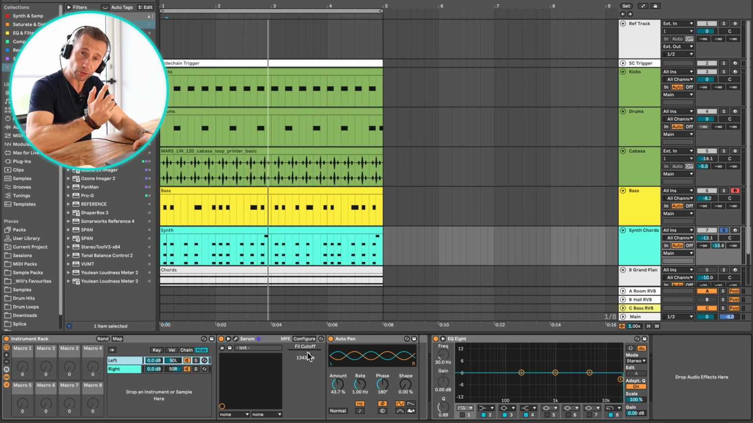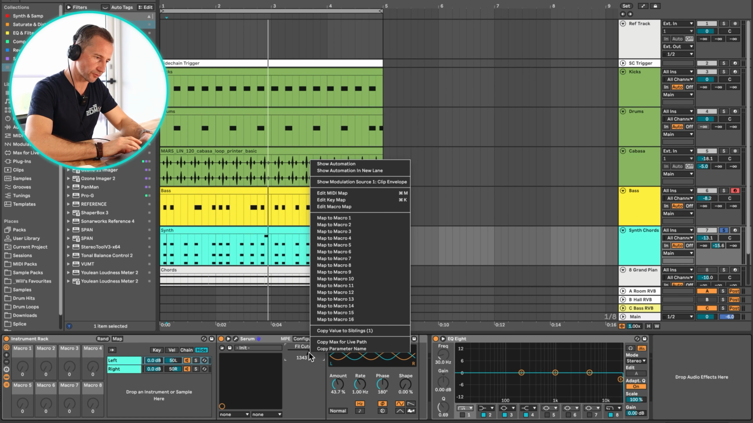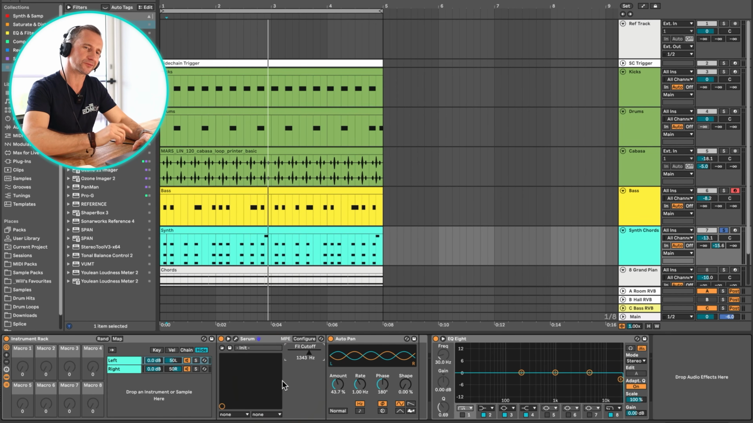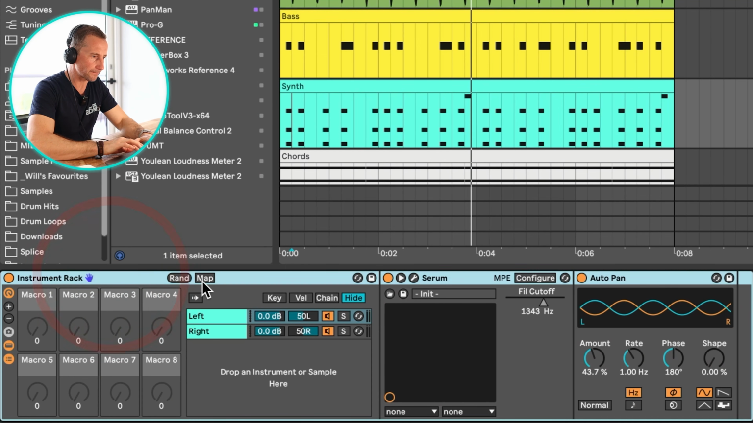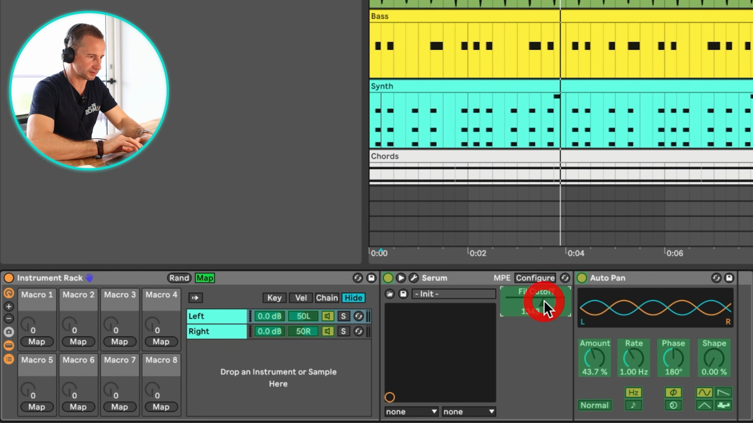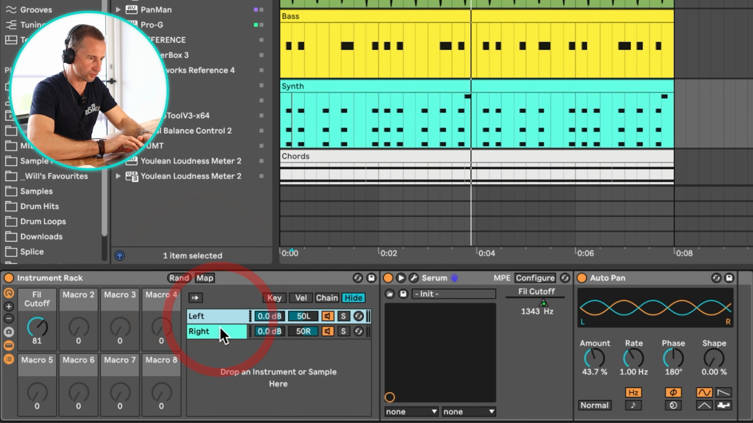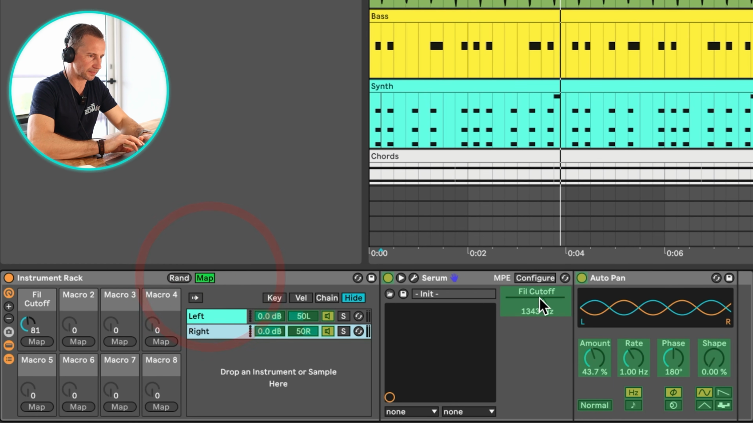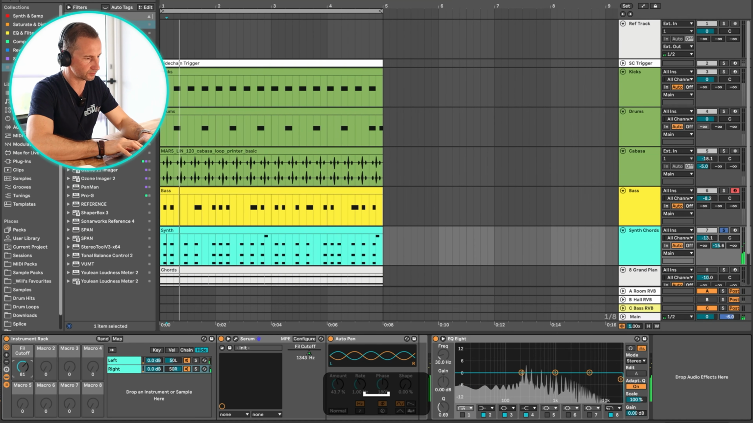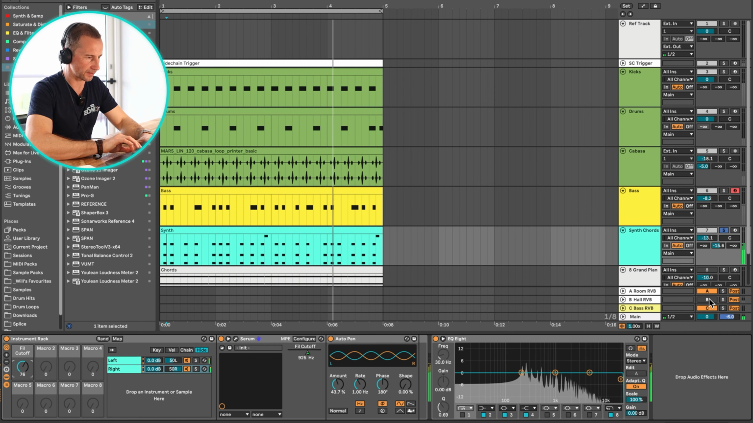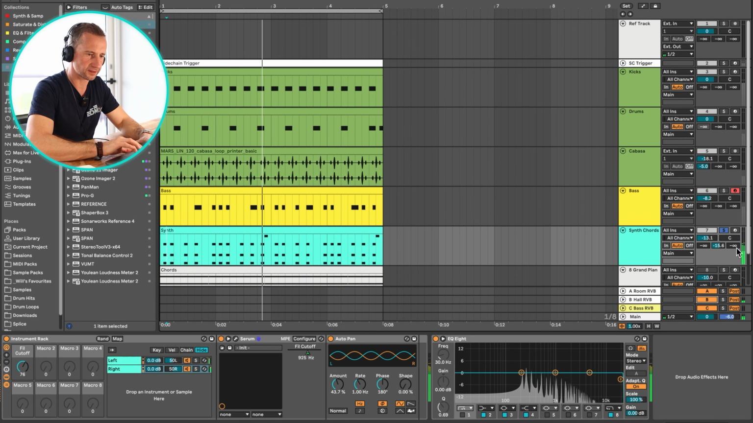So we can actually now automate these controls within Serum by right-clicking and automating here, but I'm going to go one step further because I'm feeling very special today. I'm going to hit map, I'm going to hit this button, and then I'm going to map it to this macro. And then I can turn that off. Then I can go to the other one and do exactly the same thing, mapping it to the same macro. So now this one knob here is going to be controlling both Serums simultaneously. Nice, let's get that reverb back in there. So now we've got this lovely stereo width.